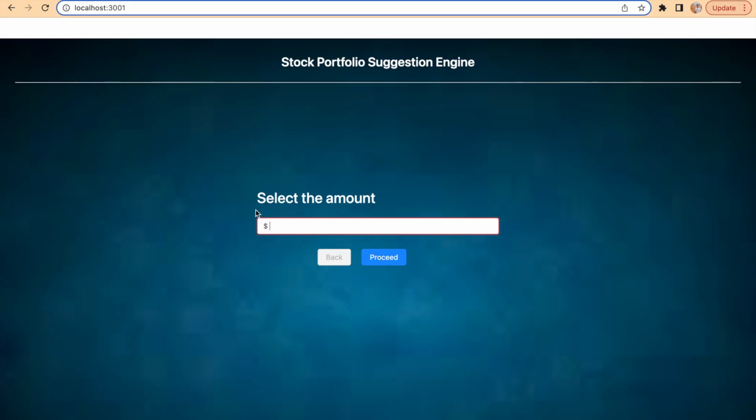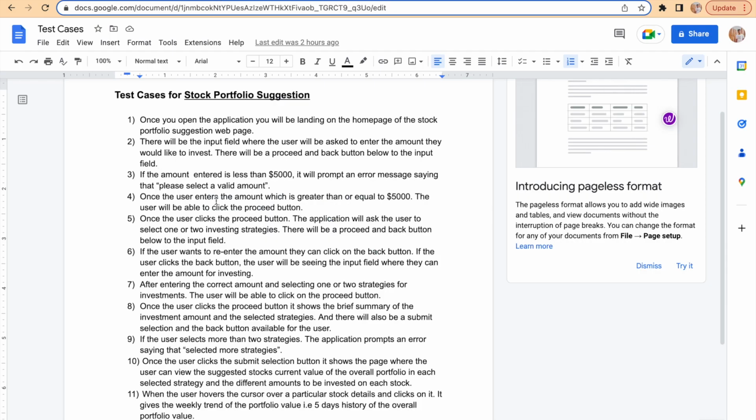Once we start the application, the user can view an input field where he can enter the amount for his investment, and he can also view a back and proceed button. The third and fourth test cases talk about the validation.